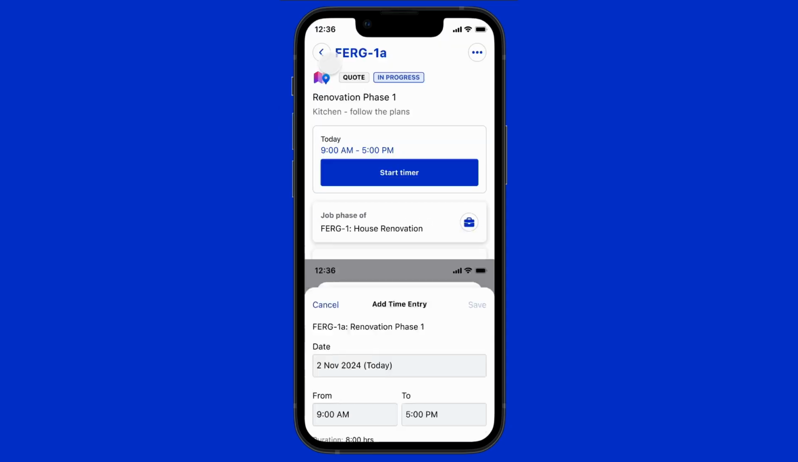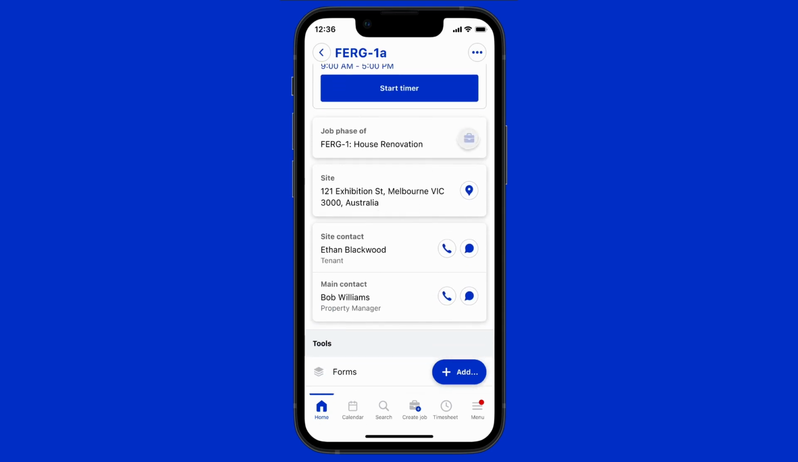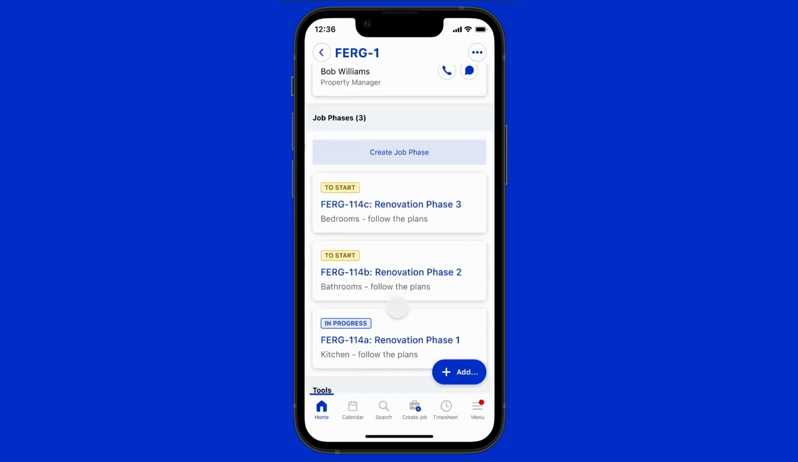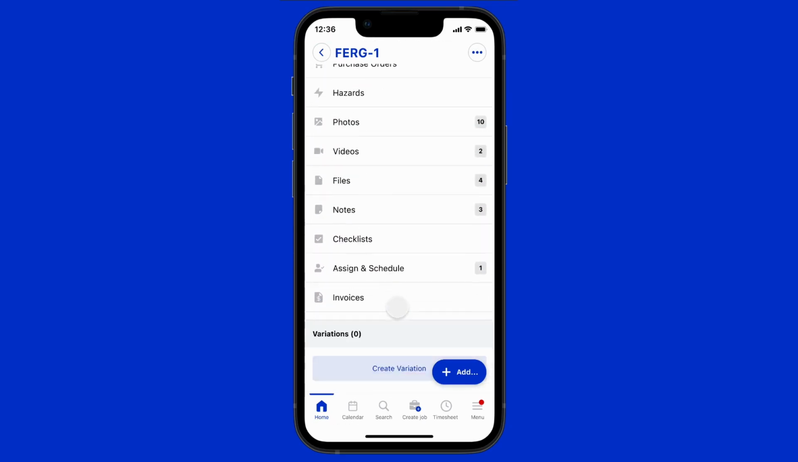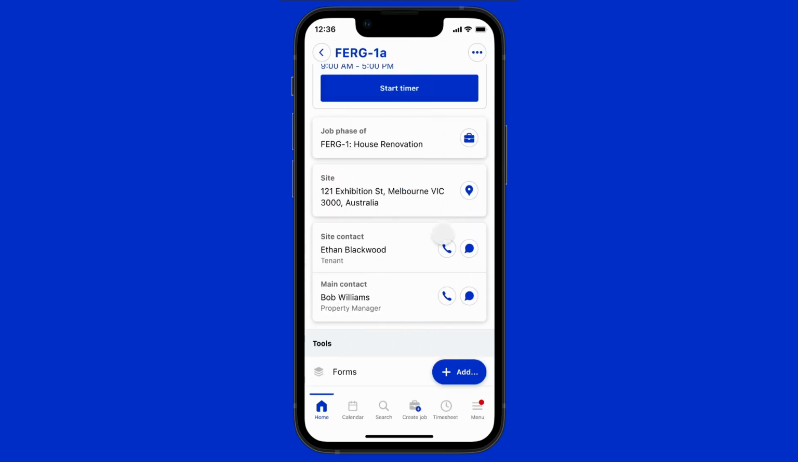Next, you'll see job, customer, and site details. Tap on the briefcase icon to navigate to the main job. This is where you can view quotes and estimates and create additional job phases or variations of the job. Tap the pin icon to open directions in Apple or Google Maps.